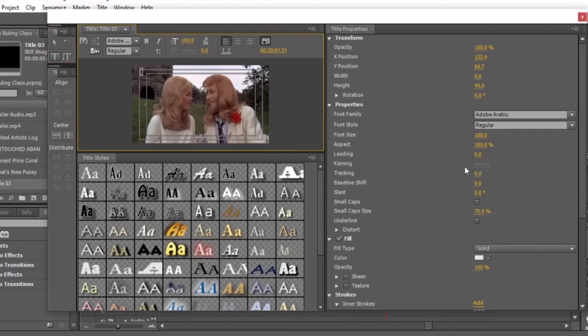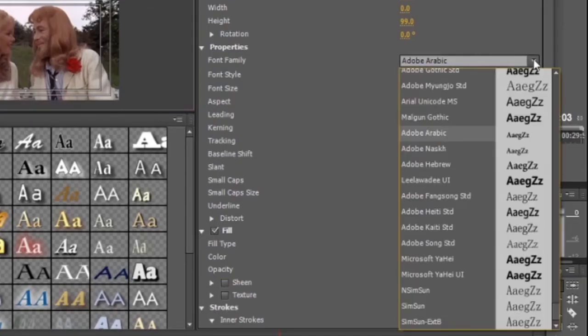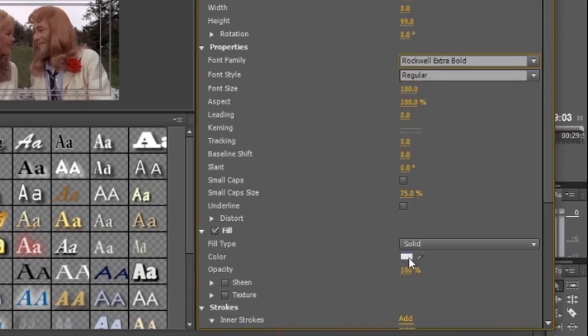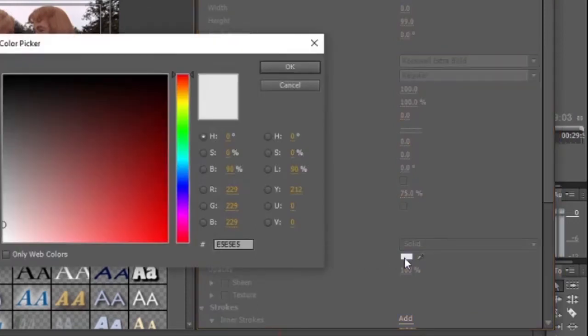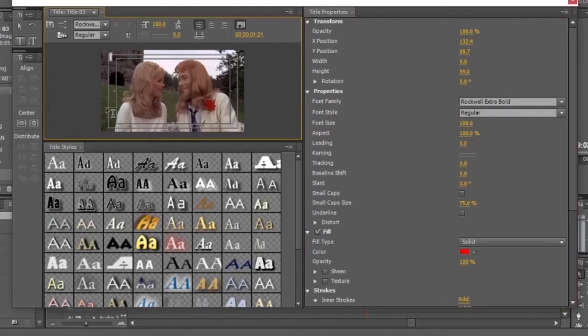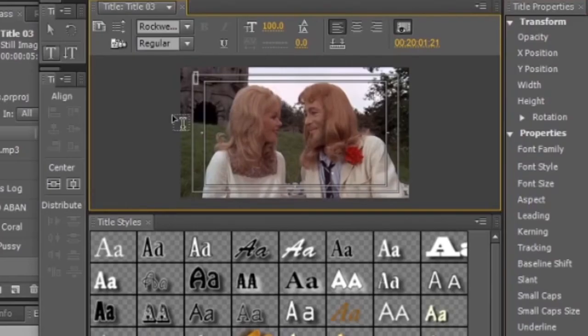Now before I do that, I need to select my typeface, and I always use the typeface over here, Rockwell Extra Bold. The other thing I always do is I always use the colour red, somewhere in this area, that sort of red. So then when you've done that, you just click back in and you put in your caption.